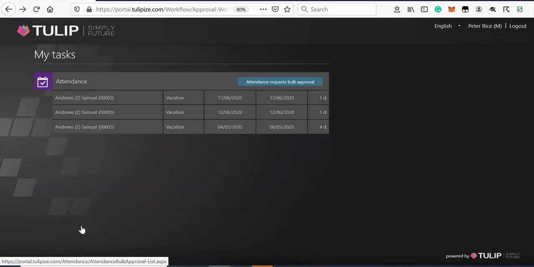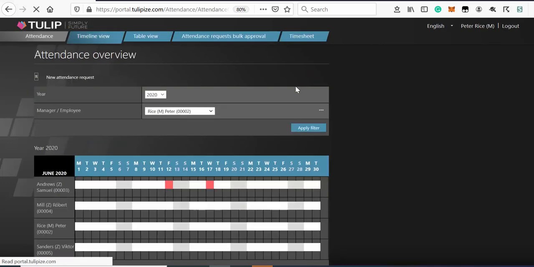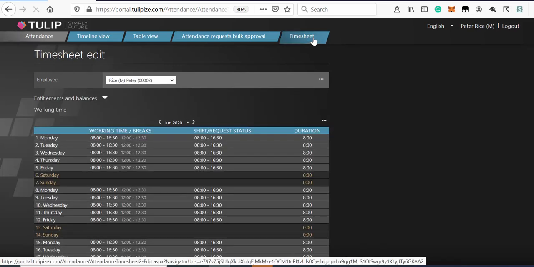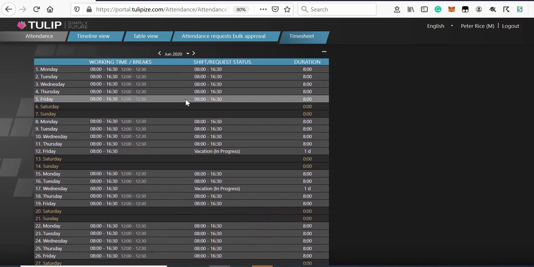Then next, I'm able to request anything on behalf of the employee. So I'll just choose an attendance request and notice this is a list of anyone I can request an item on behalf of someone else. Also, as a manager, in timesheets, I can view individual timesheets, not necessarily just mine, but also I can click and view the timesheets on behalf of my employees.